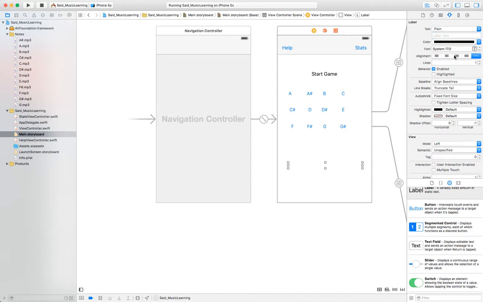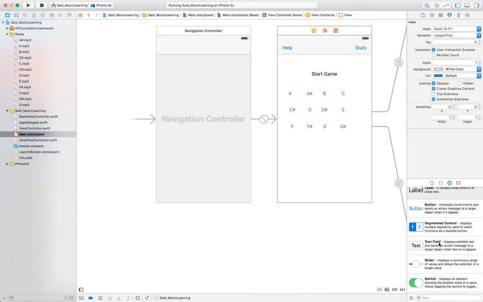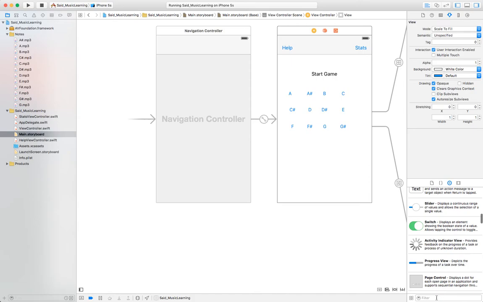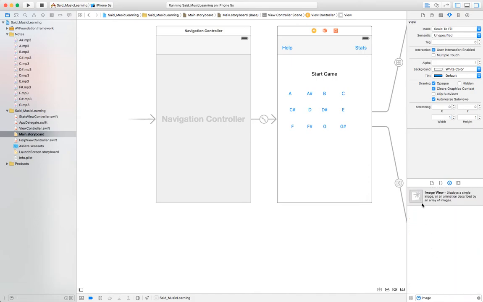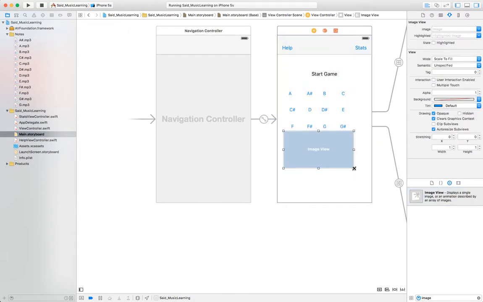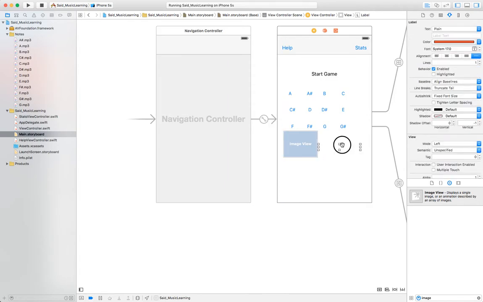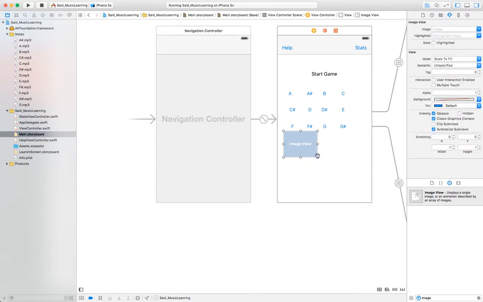And maybe I'll leave that as is. So these are two labels. Then I need to add image view. So I'll add two image views. I want to change the size a little bit because this is taking over the labels. So here is one label, so I'm moving it a little bit away from the image.